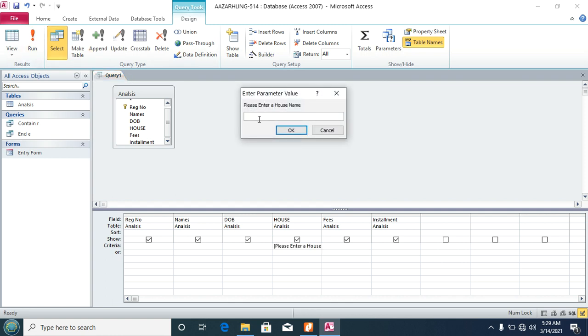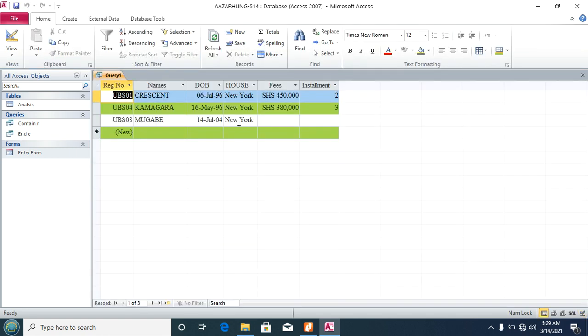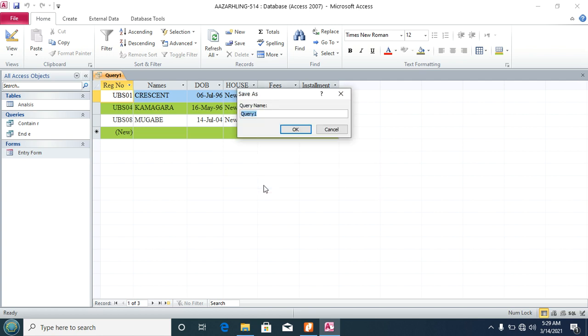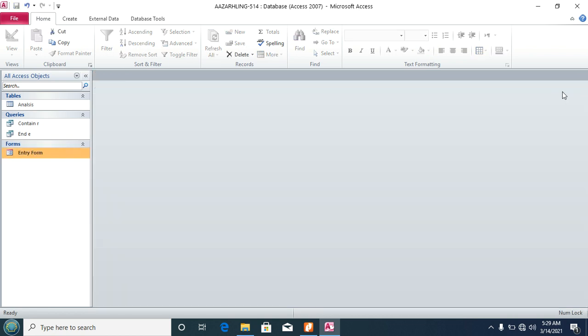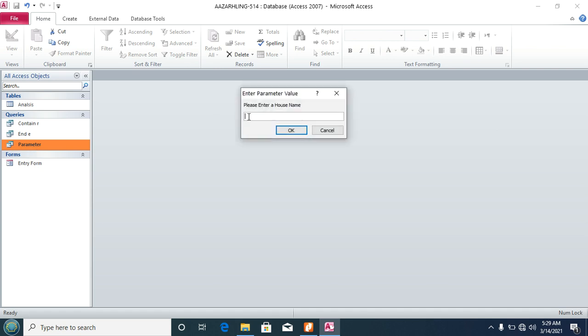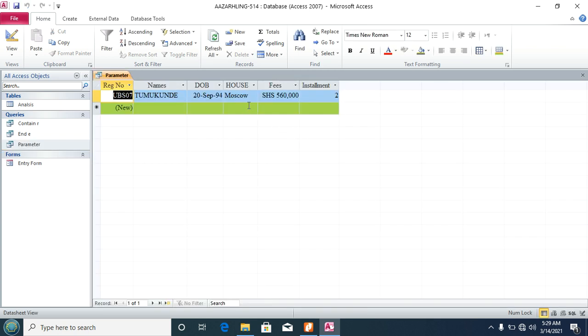So whenever you run this query, it will tell you to enter a house. For example, we had houses like in New York. So when you do that, it will return members of New York. You click OK. These are houses of New York. If I close and open it again, first save it. When you close and open it again, this parameter, it will again ask you enter house. We can say Moscow. All these houses were there in the table, so these are members of Moscow.